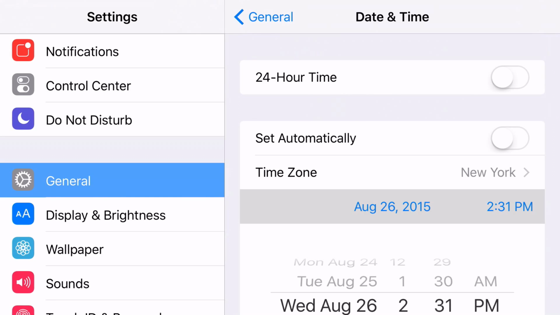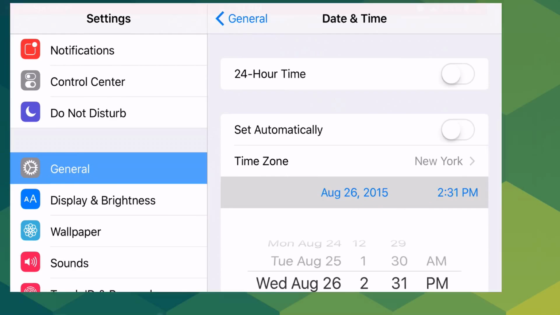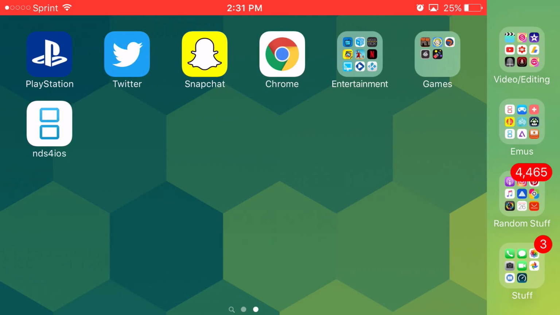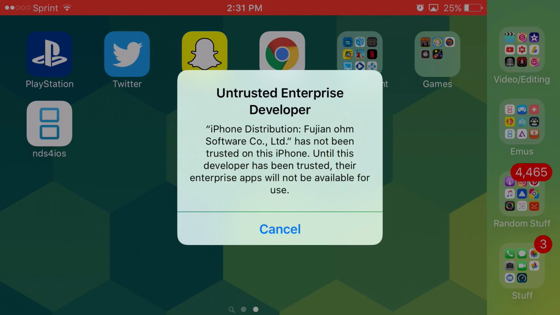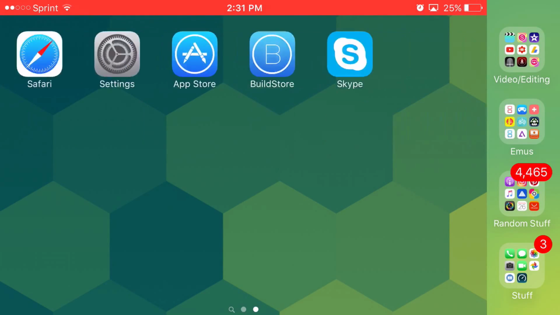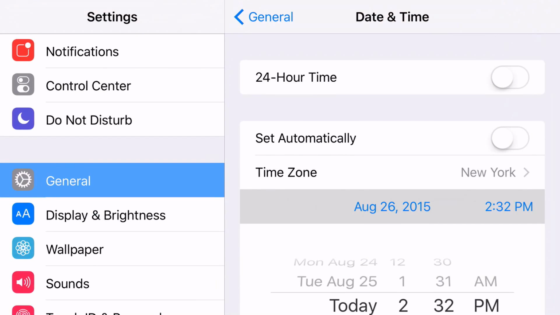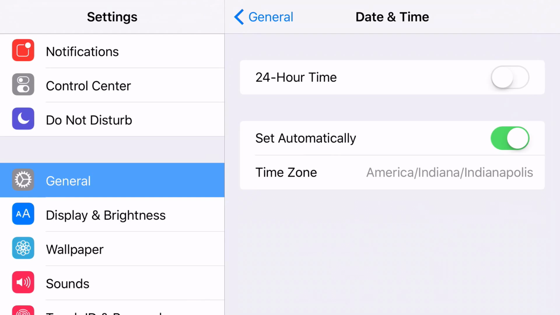But basically, once you turn your date back 1 year from today and you still haven't gotten that prompt telling you it cannot be installed, you'll go back to your home screen and it'll either still be loading or already be done. It'll look just like this. When you click on it, it's going to say Untrusted Enterprise Developer. Click Cancel, and then set your date back to automatically. Go and do that right now.